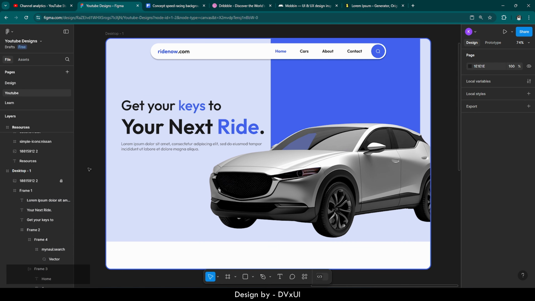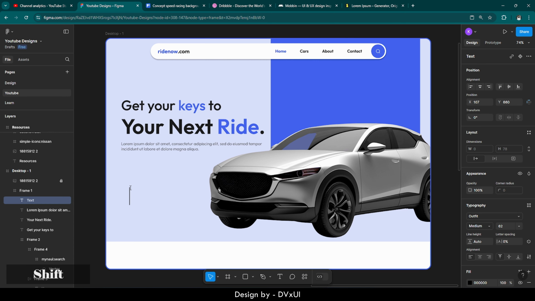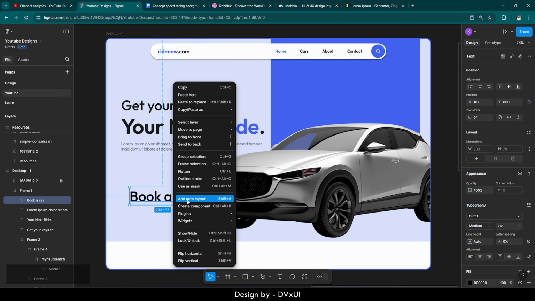Now for the button part. I have seen beginners using a rectangle instead of a frame to create a button. You should always use a frame in order to create your button. Let me tell you why and let me show you how. First, let me show you how. So I'm going to select a text and here I'm going to write book a car. Now I'm not concerned with the size as of now. So I will just right click and add auto layout.